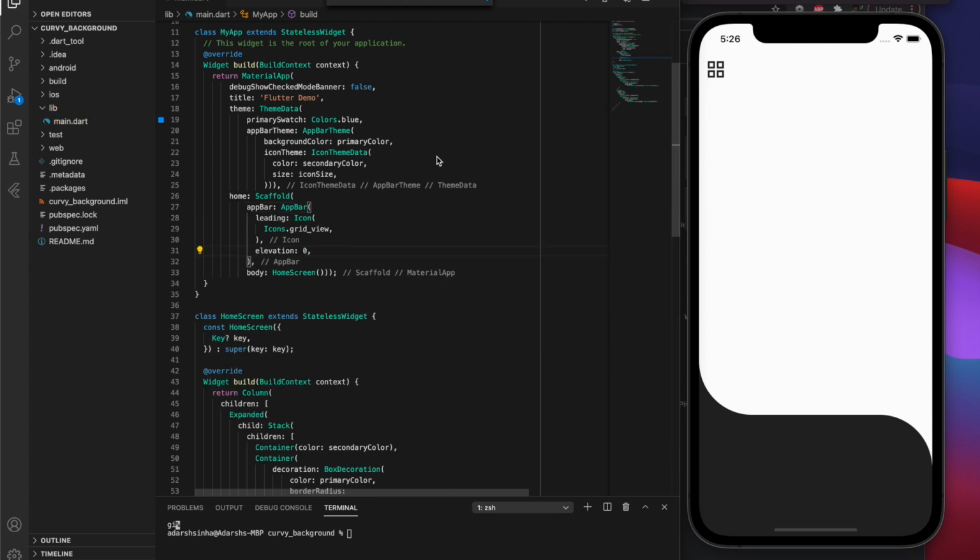Elevation is basically the distance between the current widget and the background, and the higher the elevation, the greater the distance, the stronger the shadow. So if I put this elevation at 5, we'll see that there's a pretty heavy shadow. If I put it at 10, you'll see that there's an even heavier shadow. If I put it at 15, that shadow just gets heavier, and then if I put it at 1, the shadow is virtually gone.